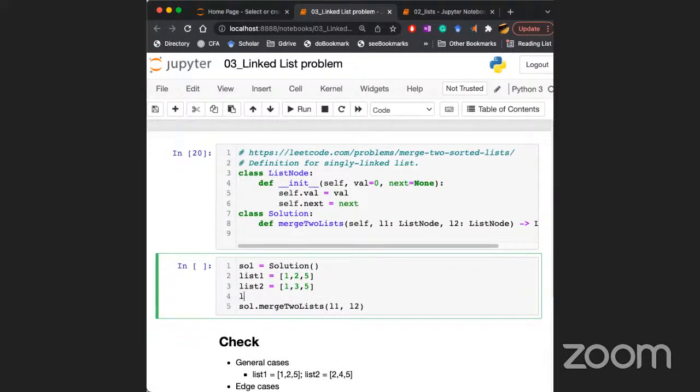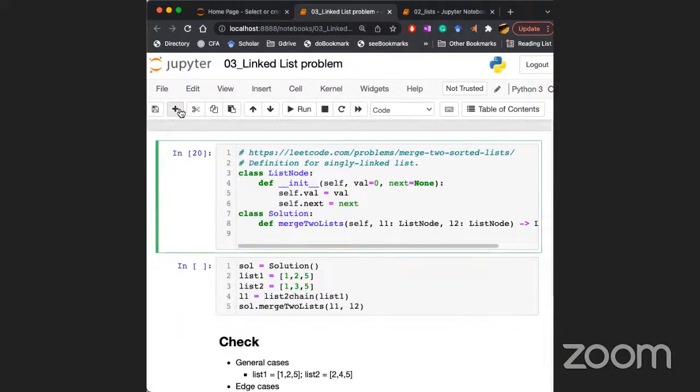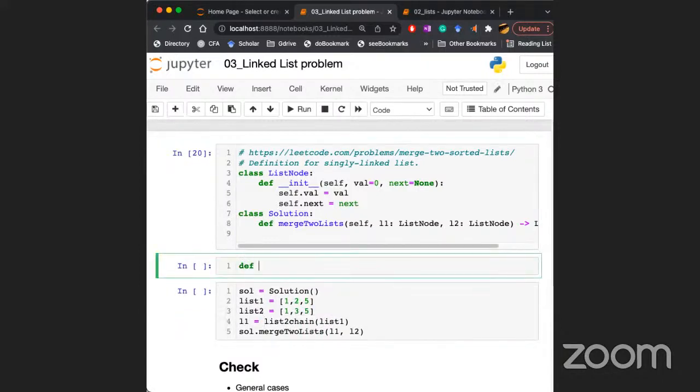So let's define a function called list2chain. I'm just calling it chain, but okay. List2chain of list 1. Let's define the function. Define list2chain, and I give a list here, L, let's say.